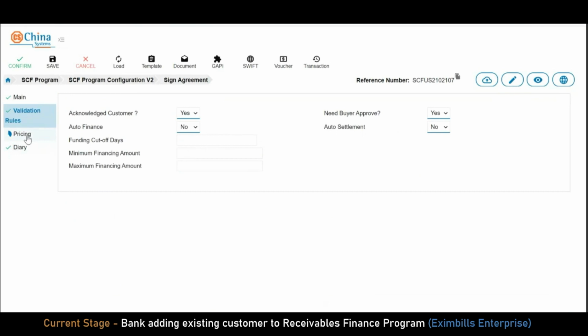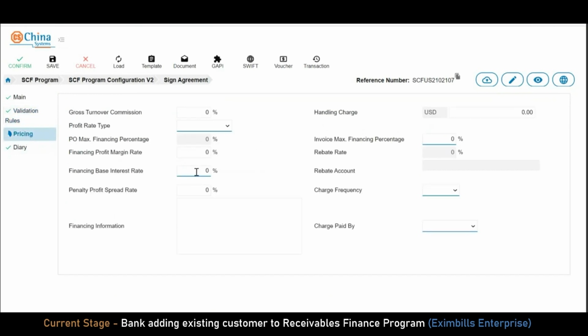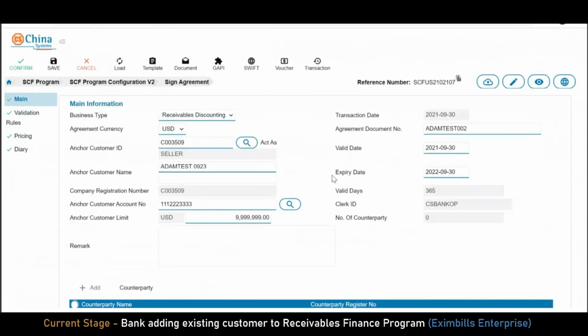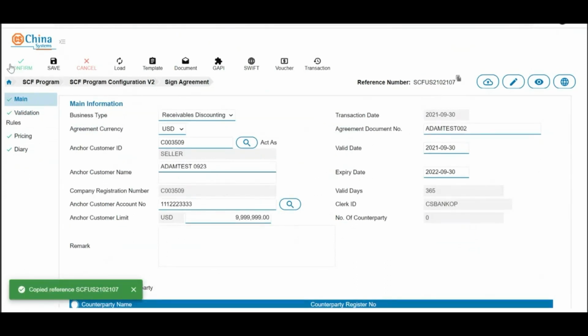Now we can see that we have completed our main and validation rules tab. We can move on to the pricing tab. So once again, we will set the interest rates, the profit rate types, the invoice maximum financing percentage, the charge frequency, and who the charges are to be paid by. Now this tab is complete. We can go and confirm the transaction as well as copy the reference number for future use.